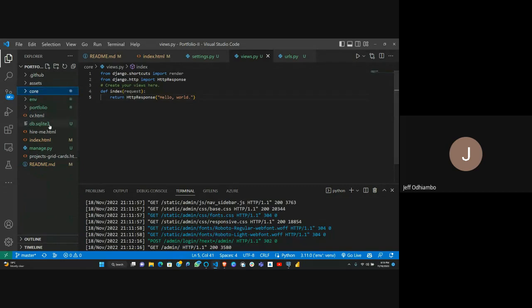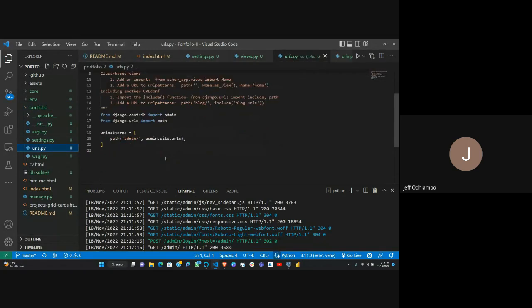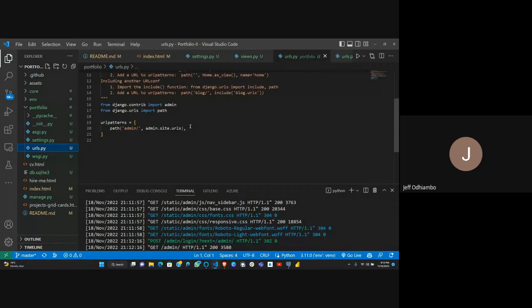We've called our function. We have to include our URLs in the project folder, in the project URLs. This one will be collecting all the URLs from different applications. So we're going to add the one from the core, and we just do path, then include that. Then we import it as well. Now let's refresh our page and see what we have.